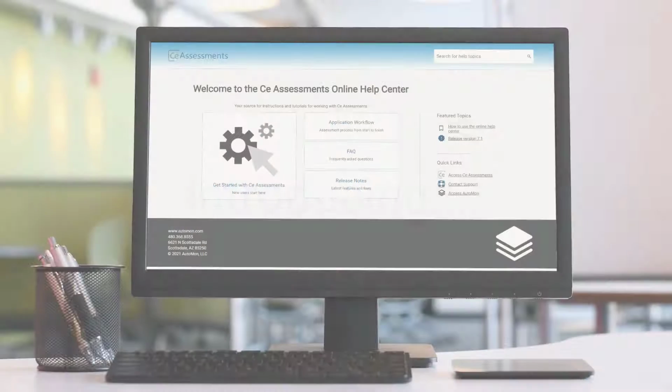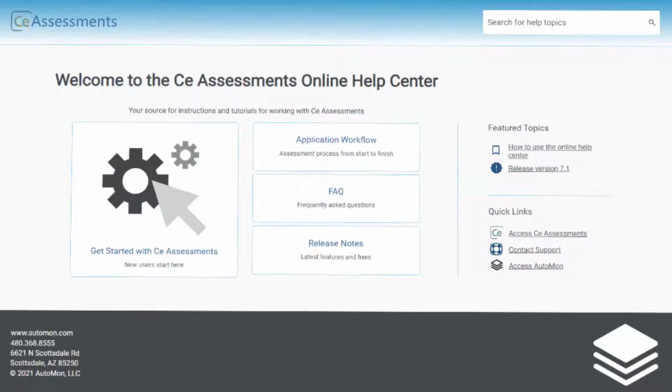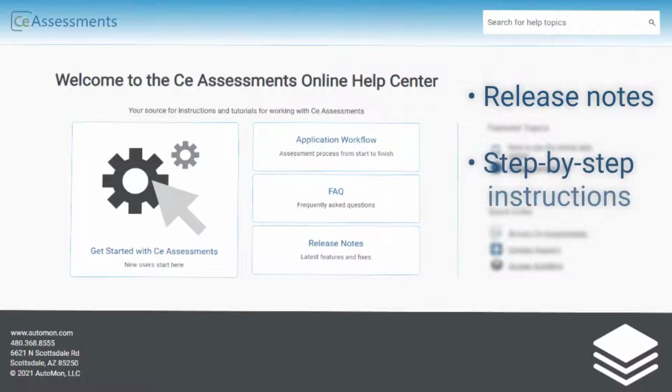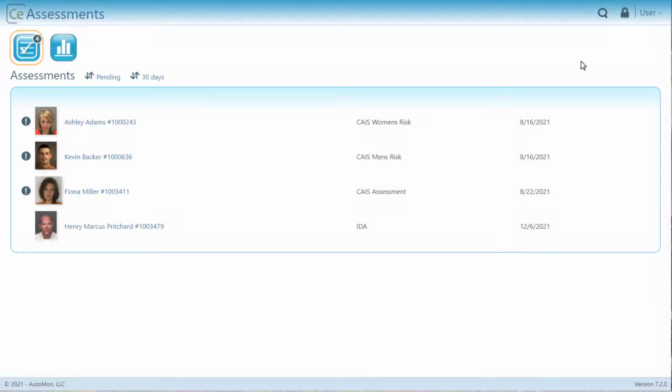Introducing the CE Assessments Online Help Center, your new resource for guidance and support as you work with CE assessments. In the Help Center, you'll find release notes, step-by-step instructions, and tutorials for using all of CE Assessments features. Whether you're a brand new or experienced user, the Online Help Center will help you get the most out of CE assessments.